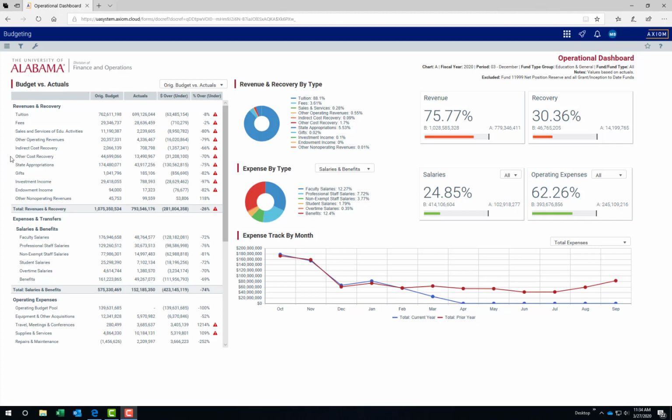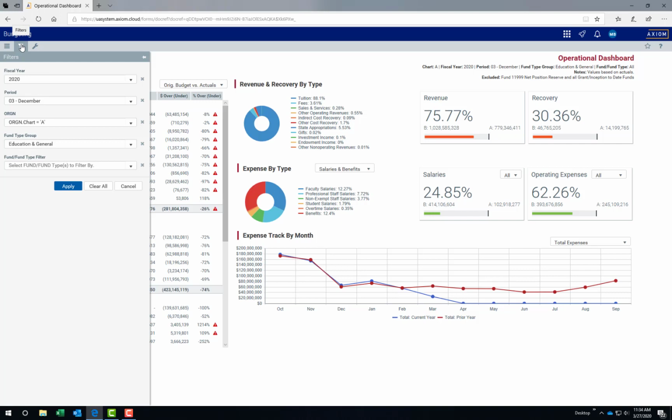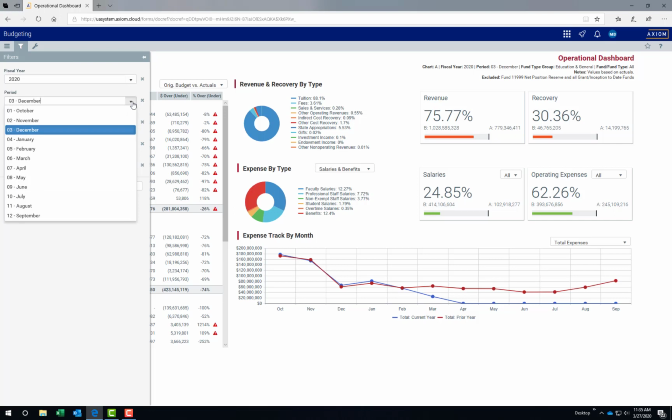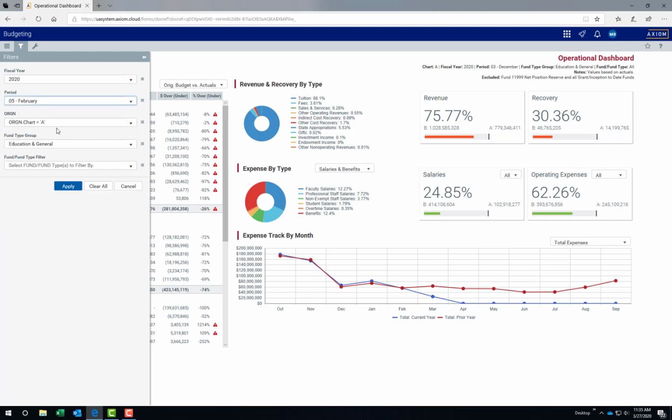Use the Filter panel on the taskbar to enter your refresh variables. Refresh variables include fiscal year, period, organization code. If Chart A is chosen, it will pull all orgs in Chart A.